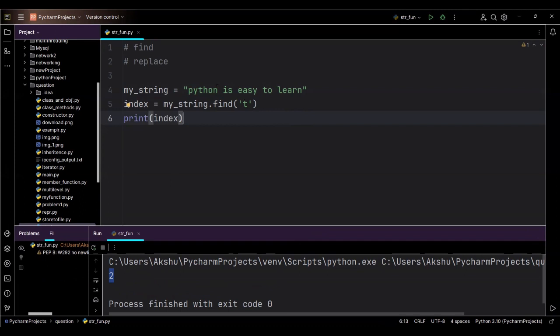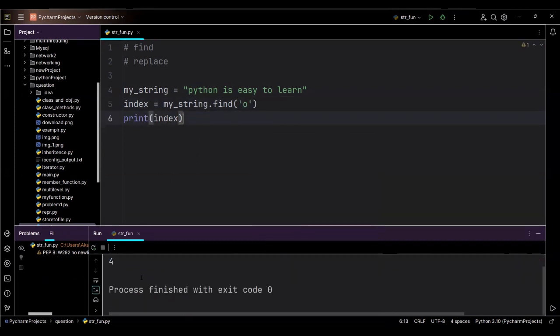This will always give the first occurrence of the letter. That means if I have multiple T's, it always uses the first occurrence. Suppose I say O, when I run the code, it will say 4, because the first occurrence of O is at index 4. We already know that strings are 0 indexed, right? So O is present at the 4th index.